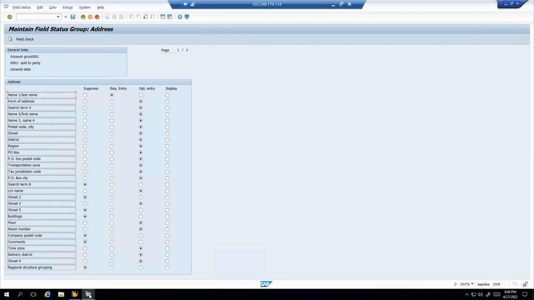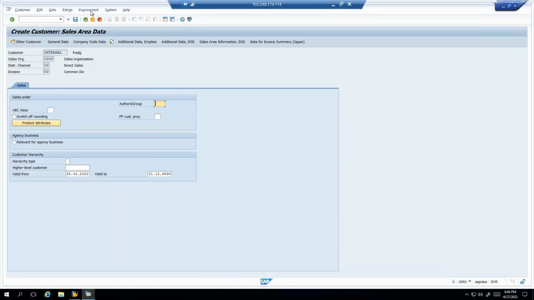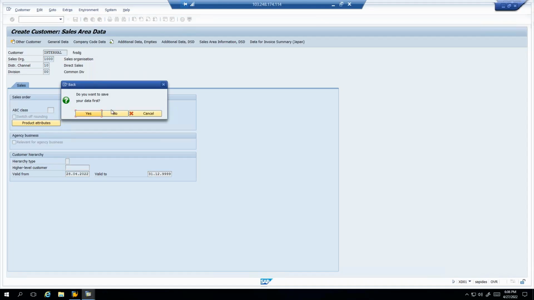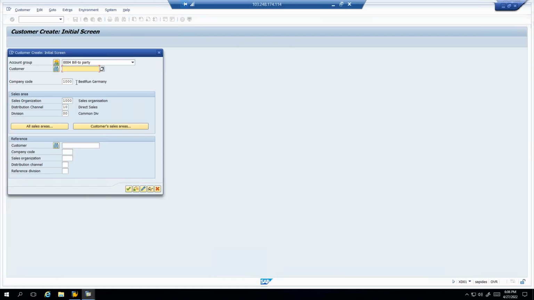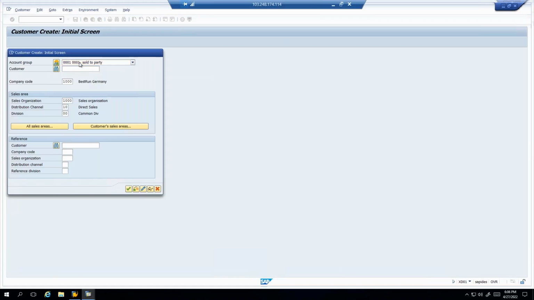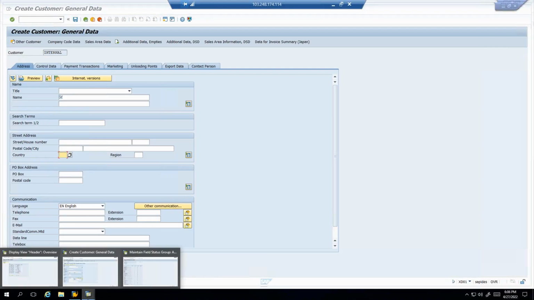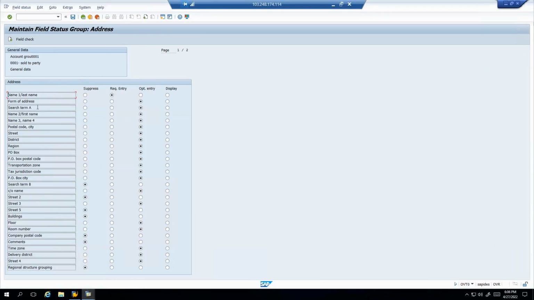So let us see how it works. Let's say if I go to customer master, let's come back. If I create a sold to party, it says name and country are mandatory. Only these 2 fields are mandatory, name and country. How does system know that? Let's go and check in this. You see here, name is marked as required entry, right?